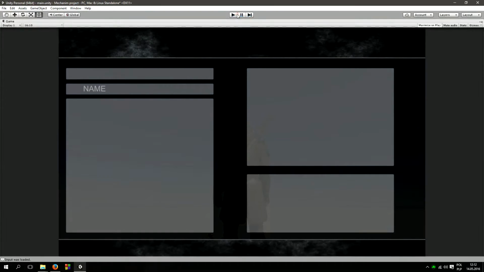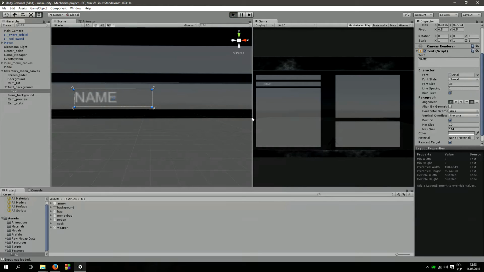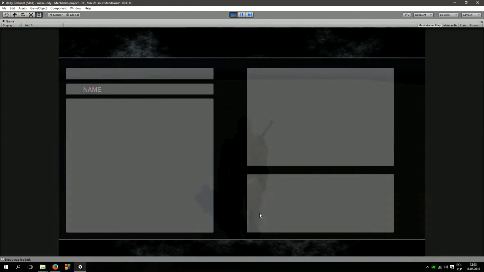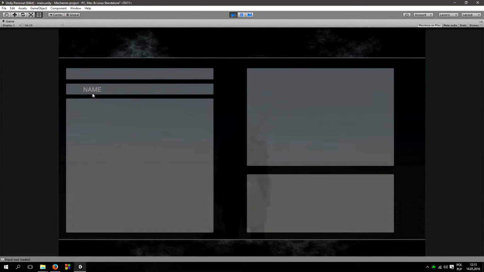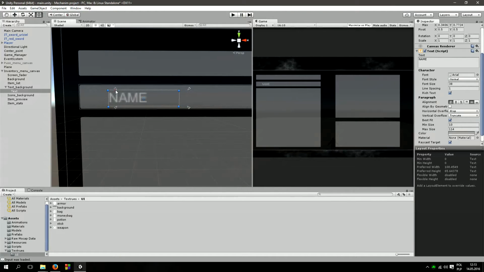We've got the name text, but it's too big actually for me, so I will scale it a little bit down. I mean, I will scale the anchors, of course, and everything will be scaled with them. Okay, so we've got our name. I'll move it to the right.